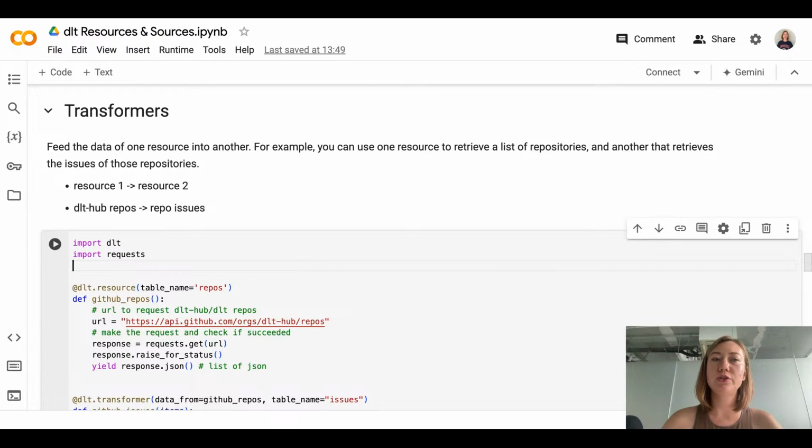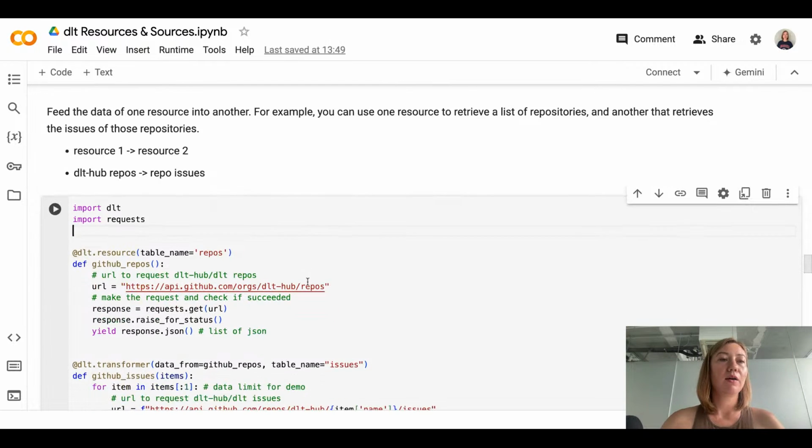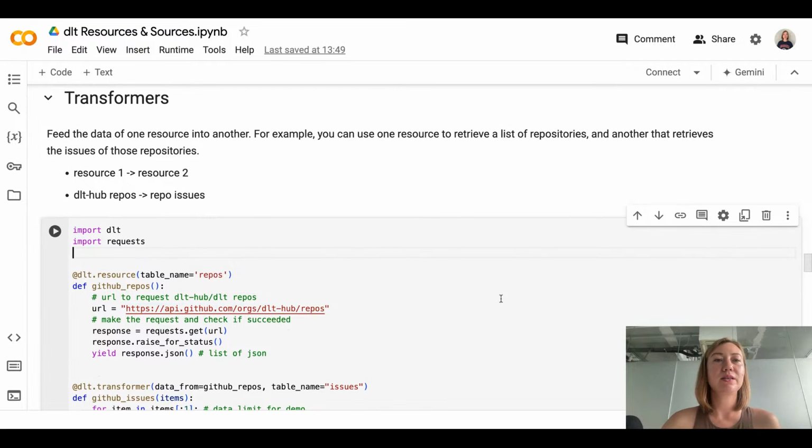Now I want to introduce you to transformers. You probably think that now I want to transform our data as with dbt models or something, but no. We use DLT transformers to feed the data of one resource into another. For example, you can use one resource to retrieve a list of repositories and another that retrieves the issues of those repositories. Let's do that.